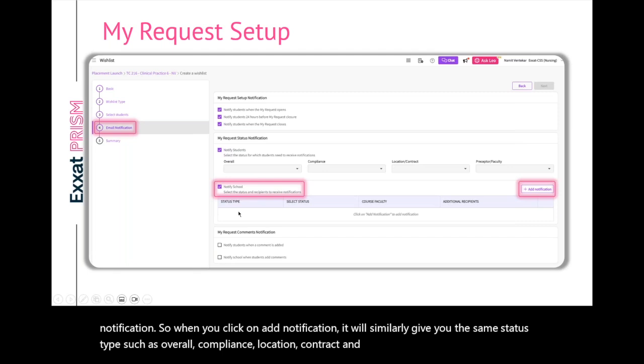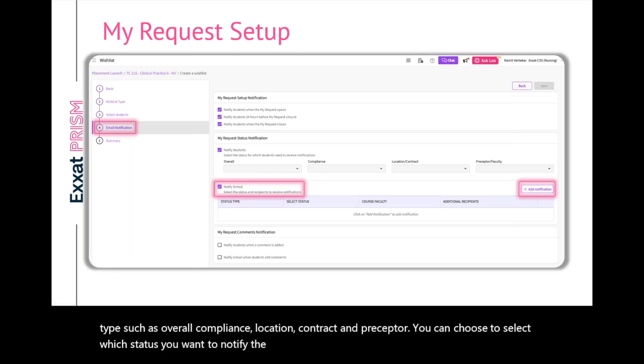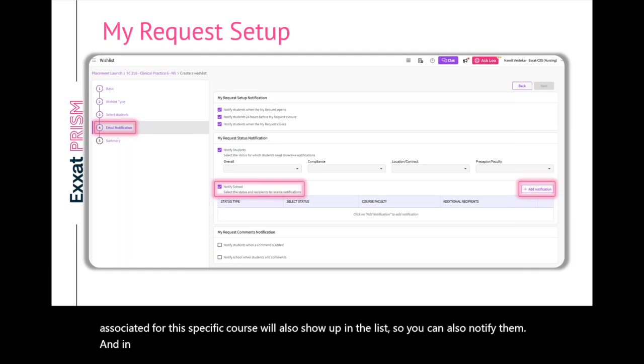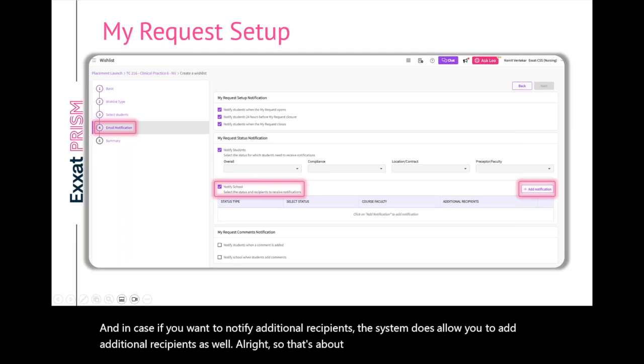You can choose to select which status you want to notify the school as well, and the course faculty who has been associated for this specific course will also show up in the list, so you can also notify them. And in case you want to notify additional recipients, the system does allow you to add additional recipients as well. All right. So that's about how you can notify students and school on different status updates.